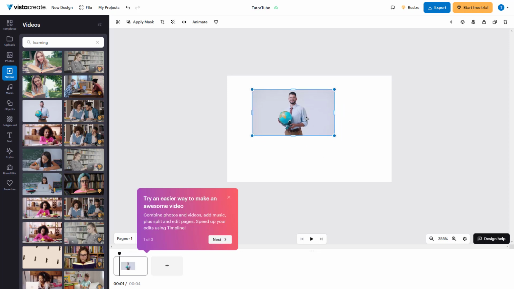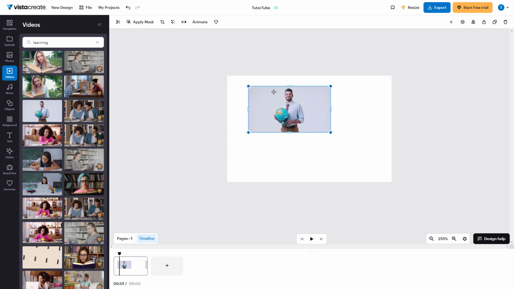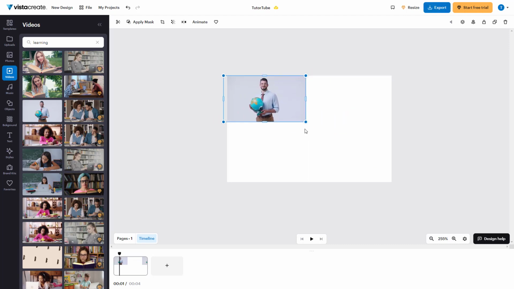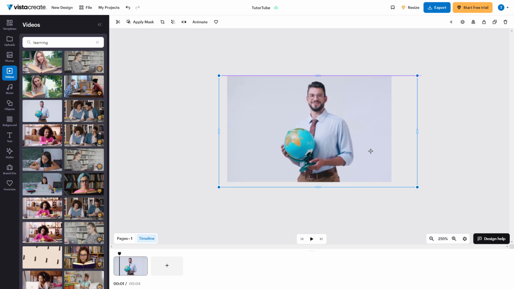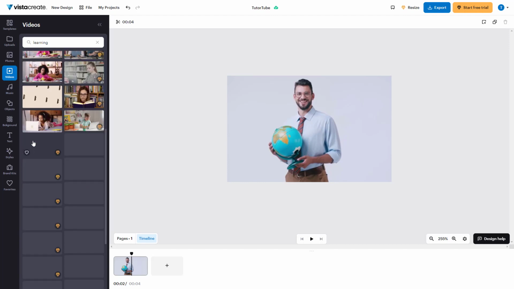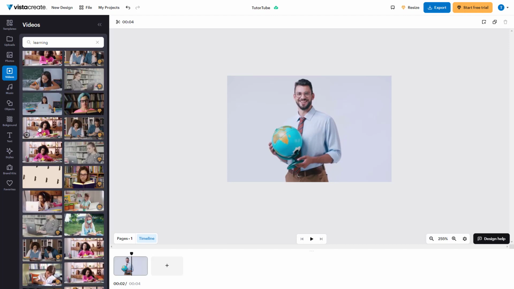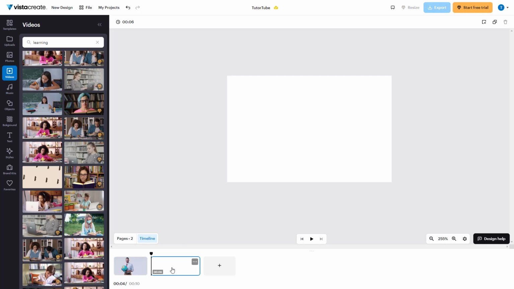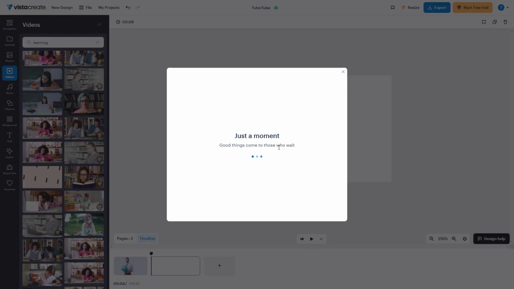So now you can keep the video, let's say, in a certain section, or you can resize it so that it takes the full length of the project. You can press the play button over here to preview it as well. Similarly, you can bring in another video. Let's say, for example, I can add in a new page and then add in another video over here as well.